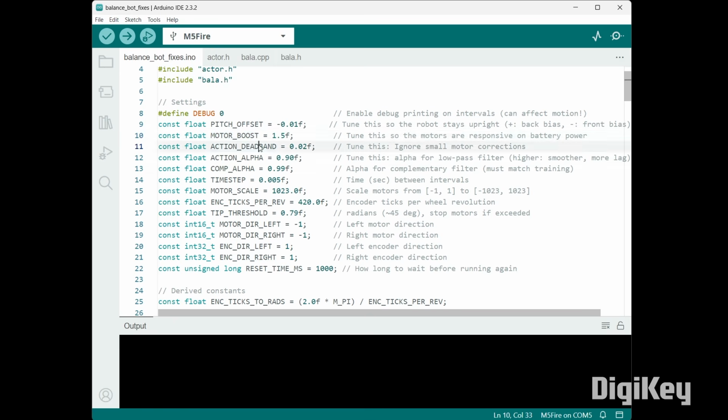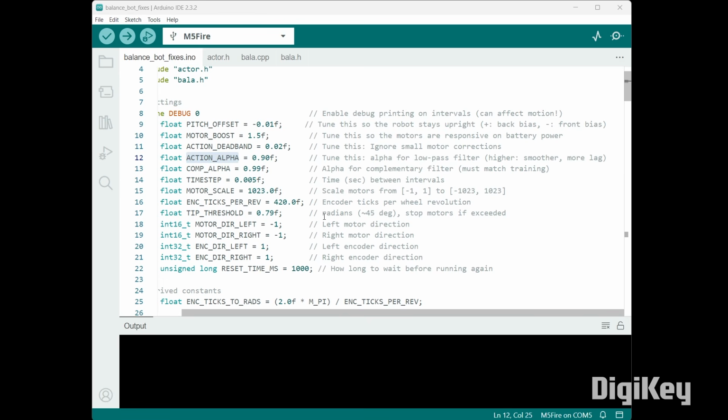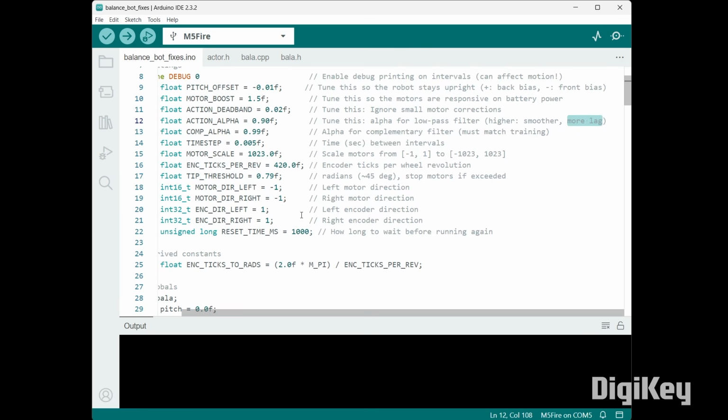We can also add an action deadband to prevent the motors from making small corrections and jittering back and forth to try to balance. I also added a low-pass filter. This is an infinite impulse response, or IIR filter, that simply uses the actions from the previous iteration and mixes them into the current actions to create this simple low-pass smoothing filter. However, do note that it adds more lag, but it does seem to help with balance and some of the jittery motion. The rest of this should be the same. So we've got the complementary filter, the time step, motor scale, all of these should be the same as before.